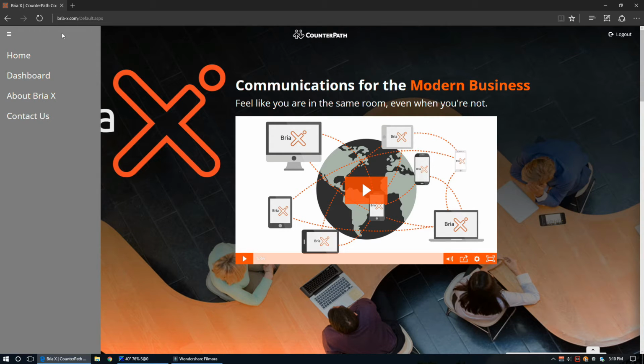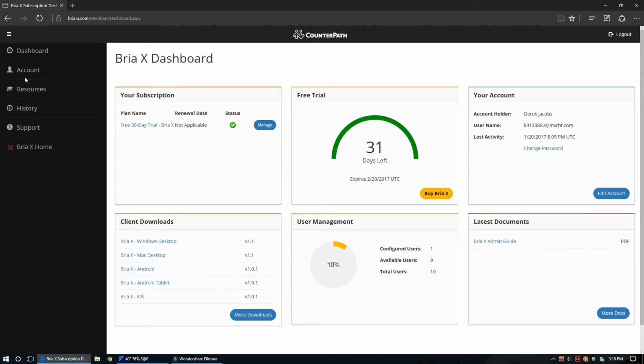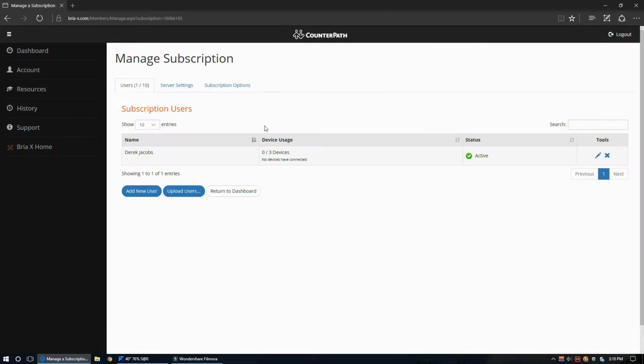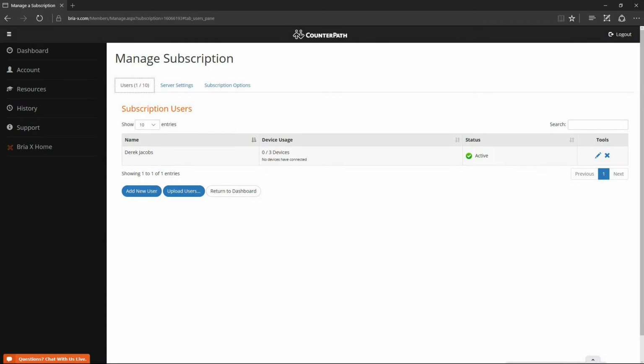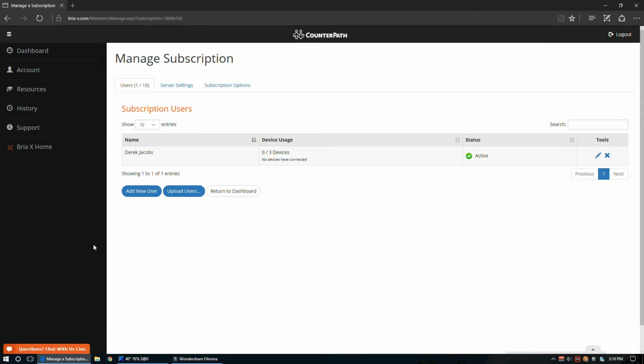Okay, let's get started. Once you're logged in, you'll want to navigate to the dashboard. The dashboard will give you an overview of your current account status. From the dashboard, click on the Manage button to access everything needed to get you up and running. The default subscription screen will show you a list of all users you have set up, along with an accounting of device usage and user status. Initially, you'll only see yourself as administrator of the account, logged in as a user.